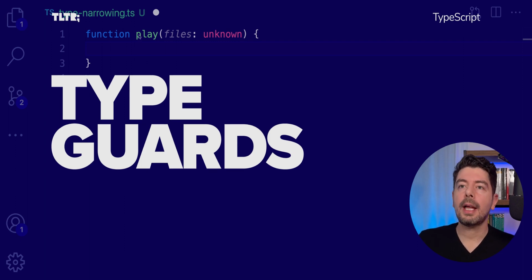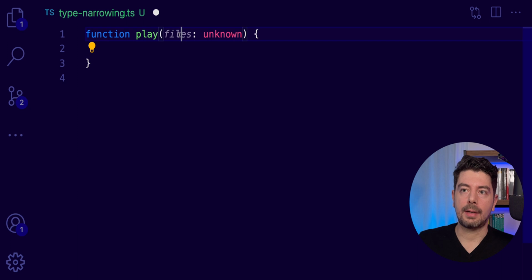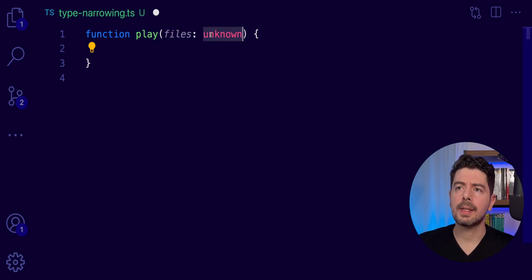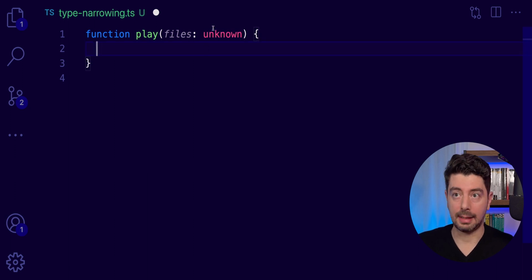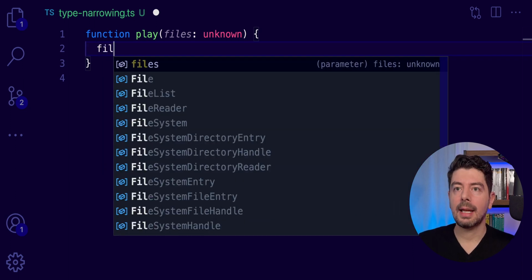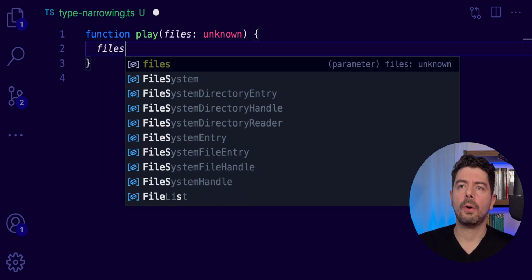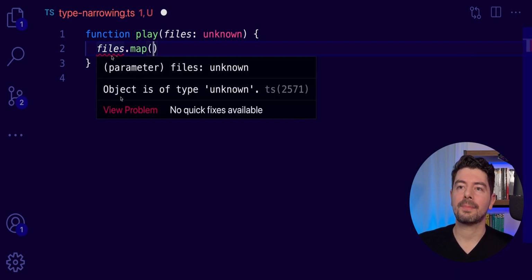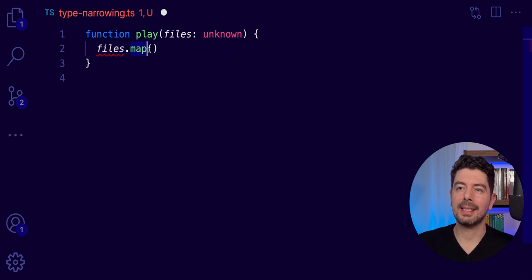So here we have a function play, which receives a list of files, but this has the type unknown. So this can be any type. We don't know what the type of the files can be. So this means that if I try to call, for example, files.map, then TypeScript will complain, saying that object is of type unknown, so don't expect this map method to be here.